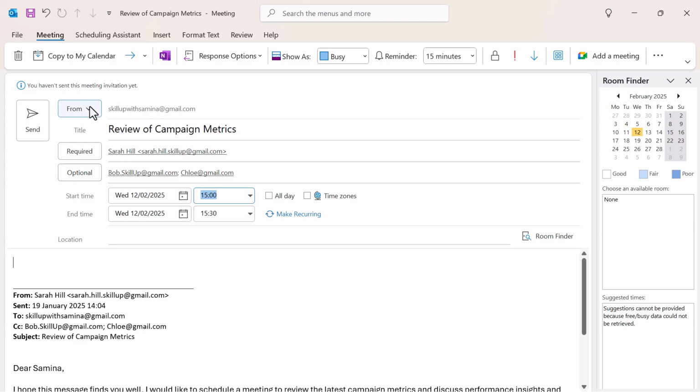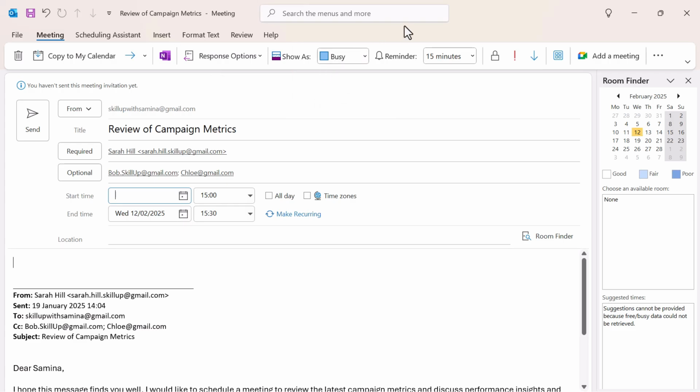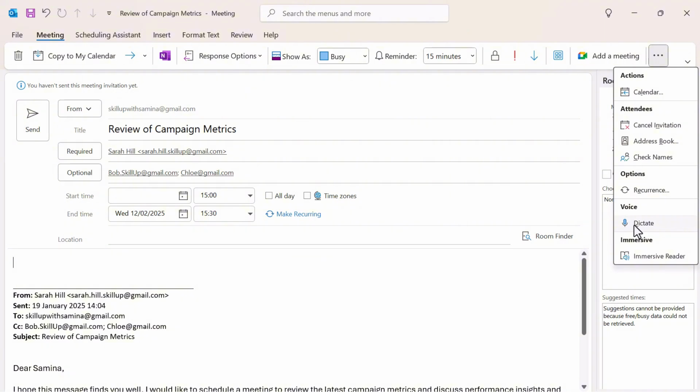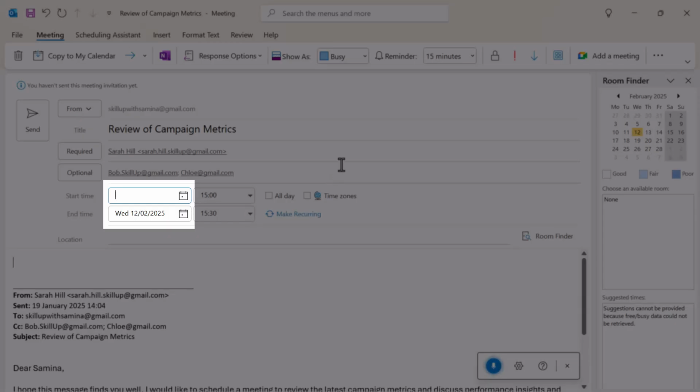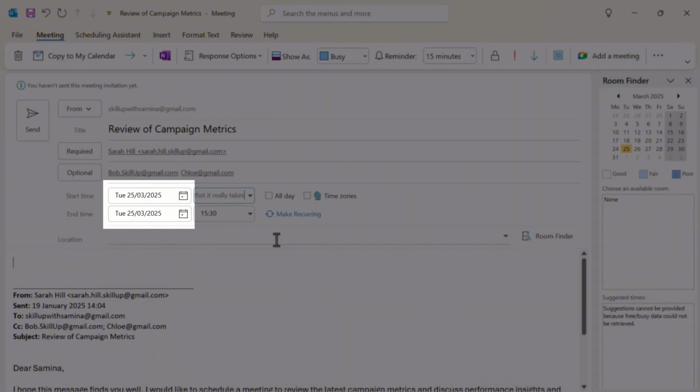Another couple of things that you can do over here is you can simply go to response options. If this time isn't suitable, you can allow them to propose new times. The feature you could use here is use the three dots here and go to dictation right here. Last Tuesday in March. Once you've done that, it really takes up the last Tuesday, so this is an easy way to also have a look at it.